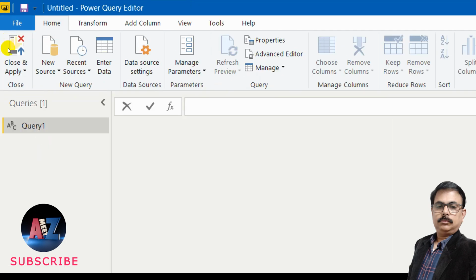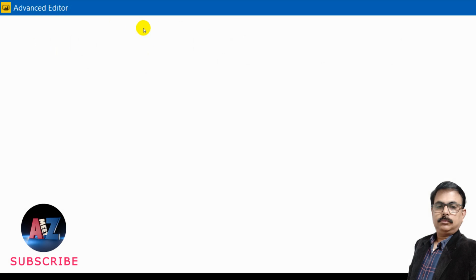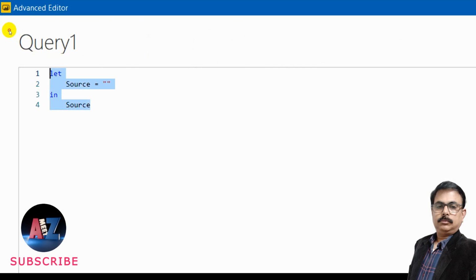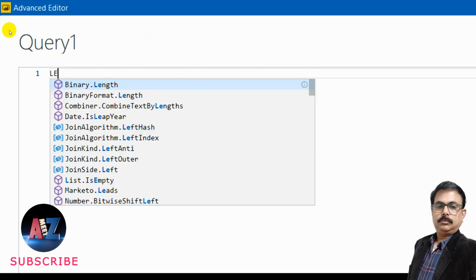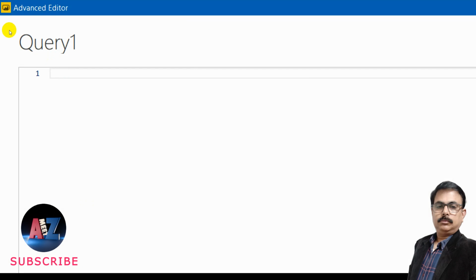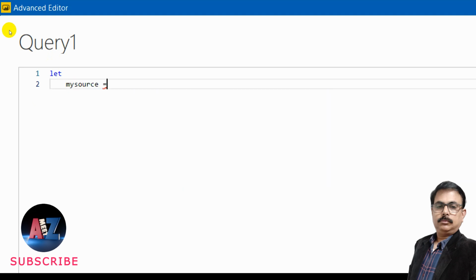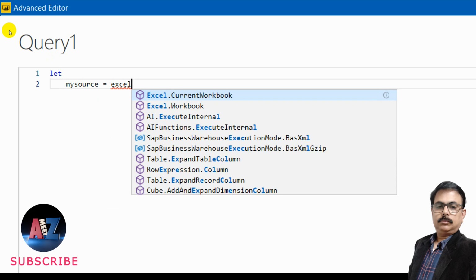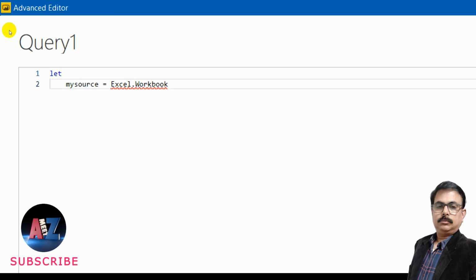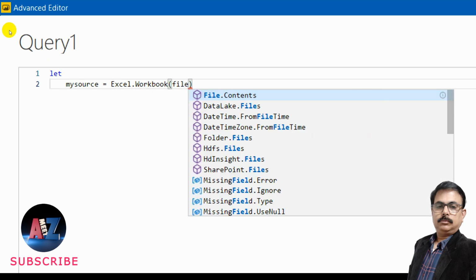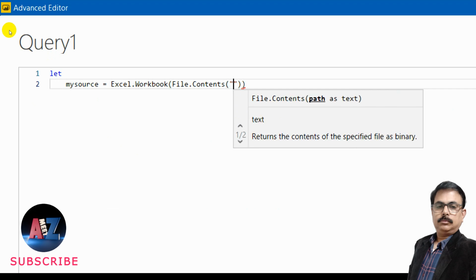In that query, I need to jump into the advanced editor. So this is the code which I don't want to use now. Let me start fresh. Then I need to give the source variable. So my source, you can type anything, equal. The source is coming from an Excel workbook and the file contents are in this file.